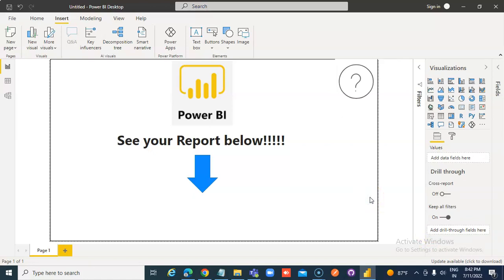This is a small introductory tutorial on image, text box, shapes, and buttons.